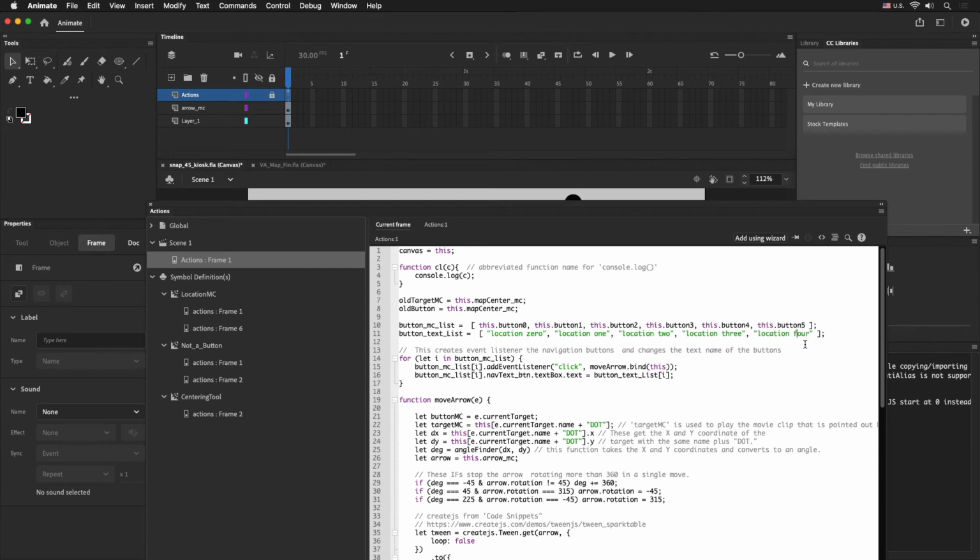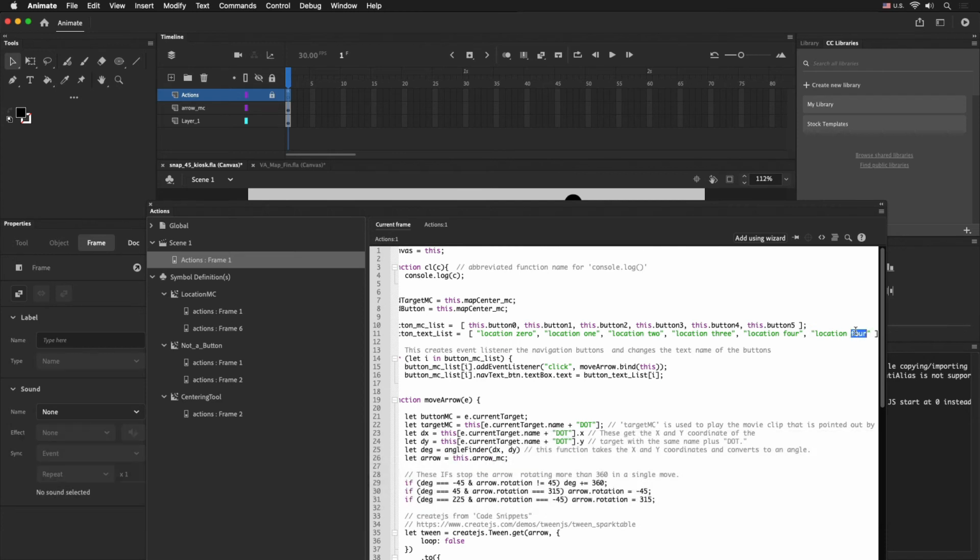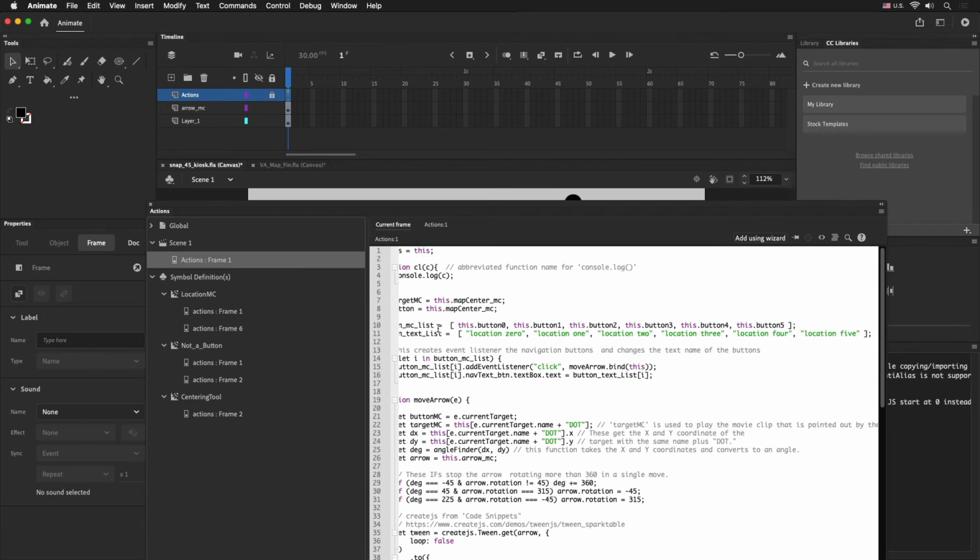And over here, where it's actually taking the name of the text, I'll copy that, paste it, and change that to 5. And everything looks good there. So now in my array list, I've got 5, which is actually 6, but I've got button number 5 now in place, and location 5. Remember, they start at 0.